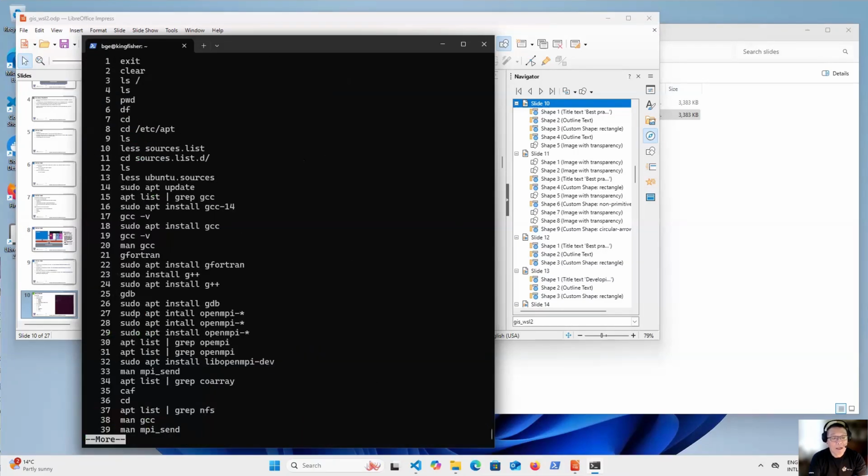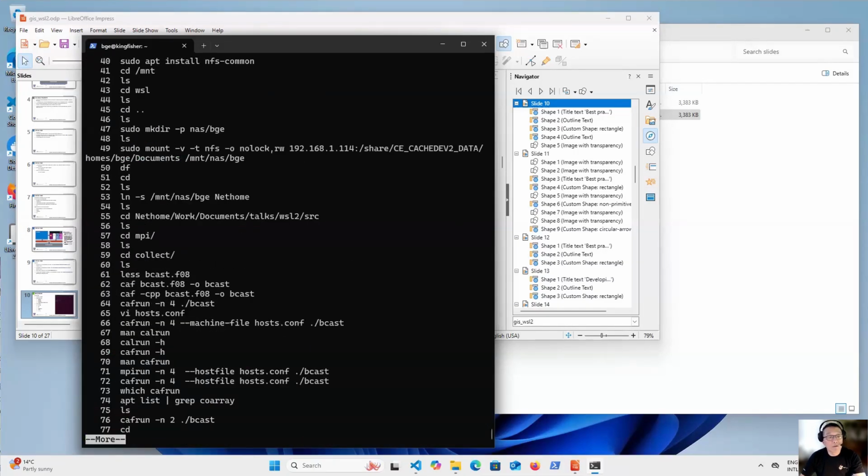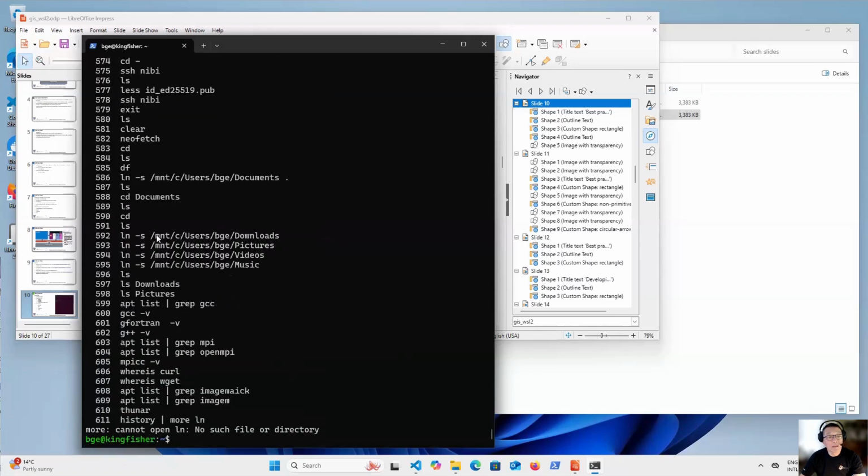I made symbolic links to the Windows file system already mounted under /mnt/c. Okay.